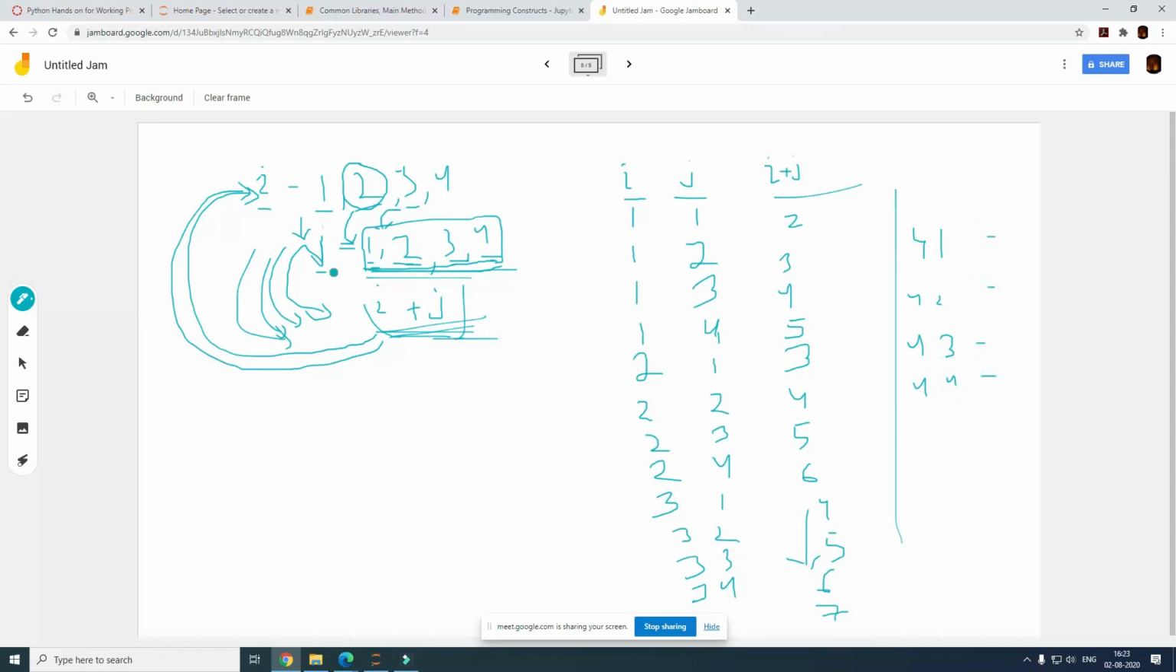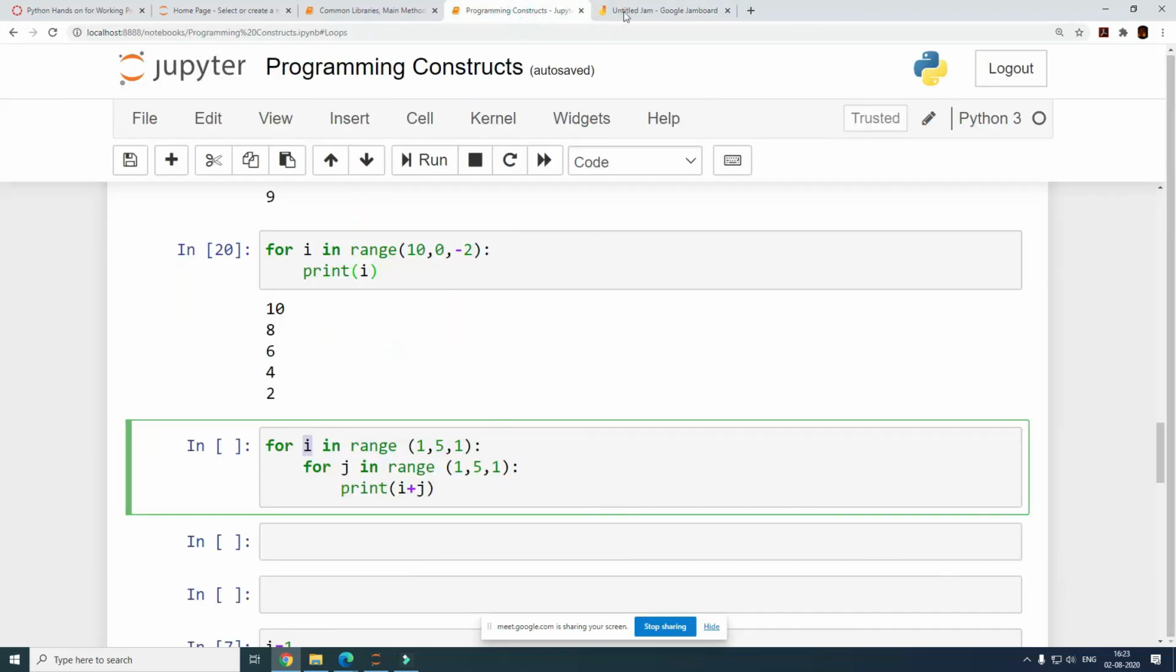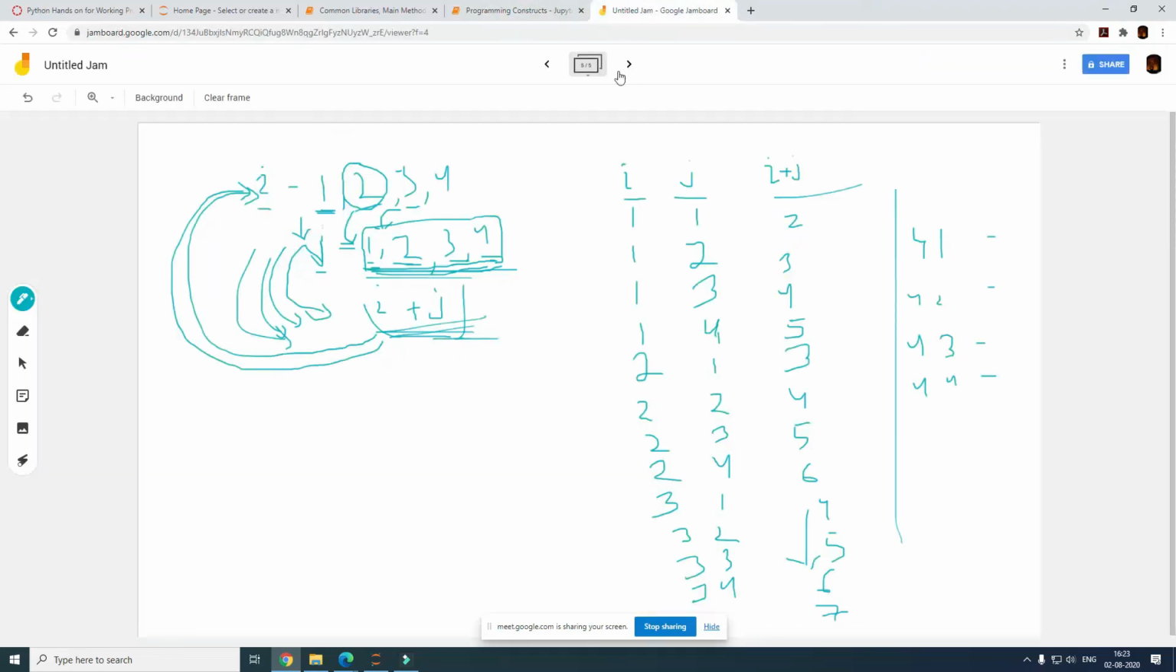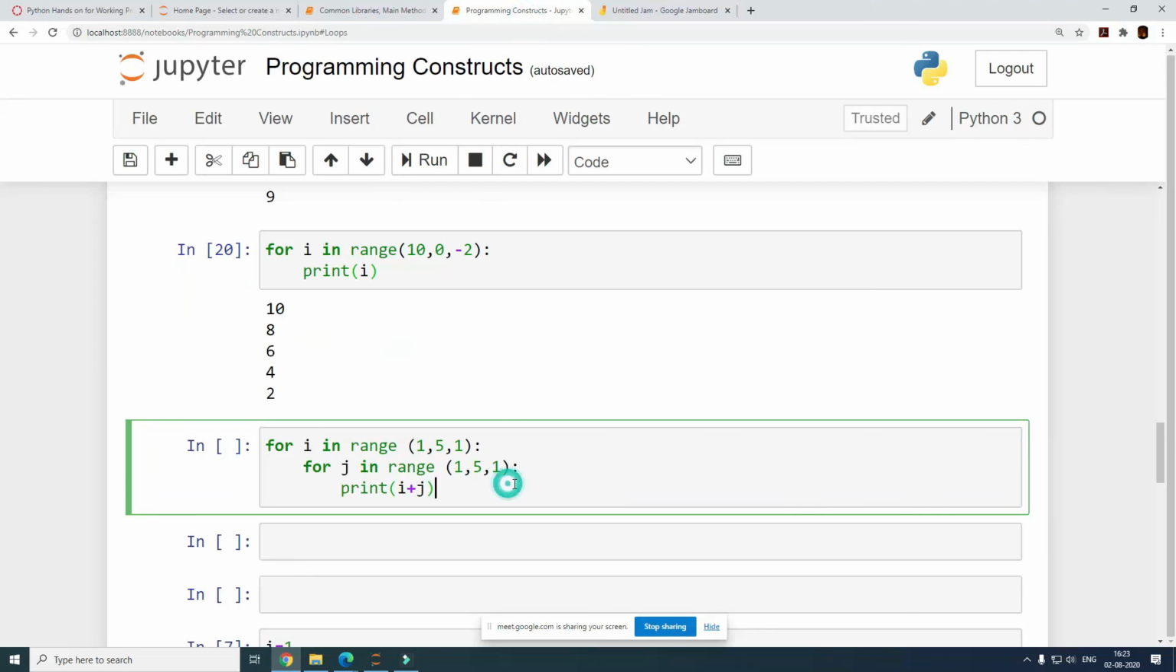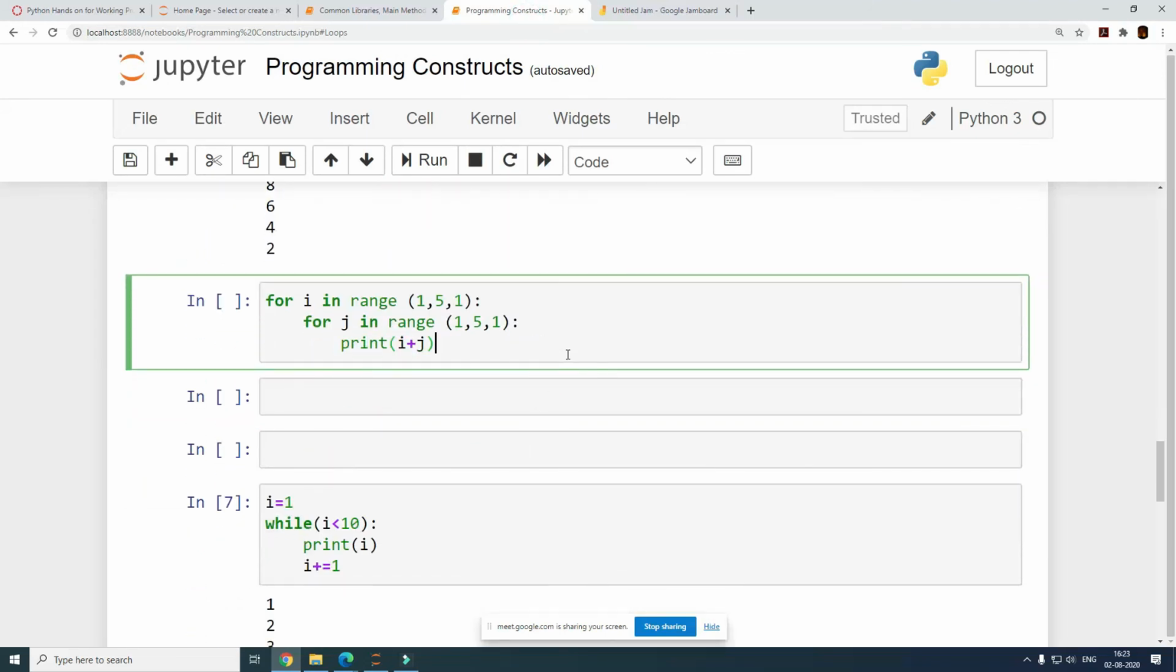So now you know the concept of nesting, right? In this case, for every value of i, this is going to run for every value of j. So now we've already seen, this should print how many values in total? 16 values. Yeah, 16 values.